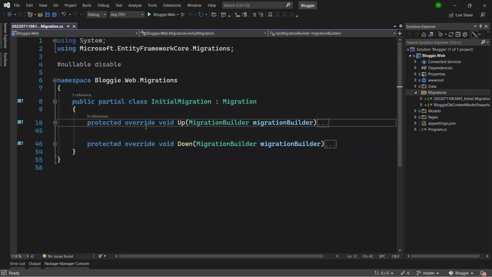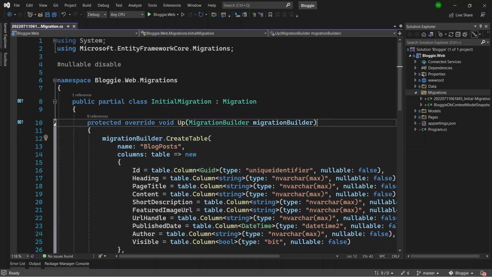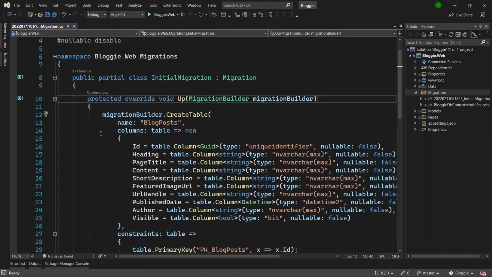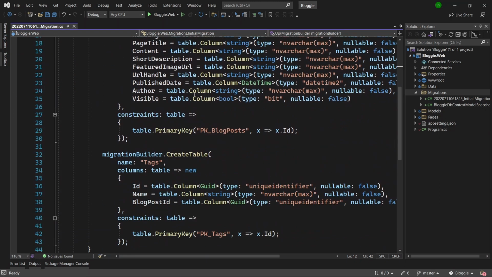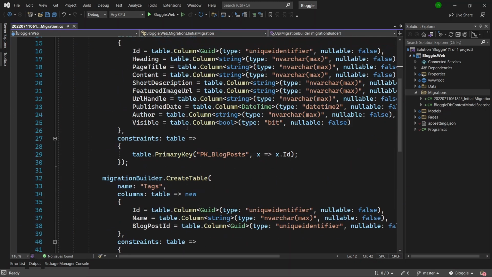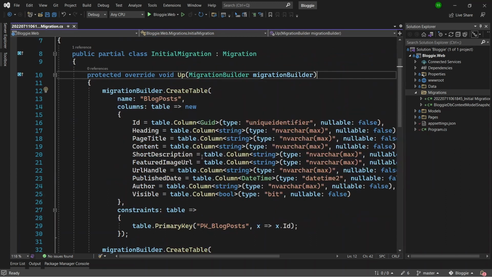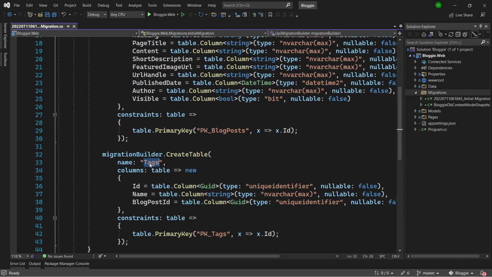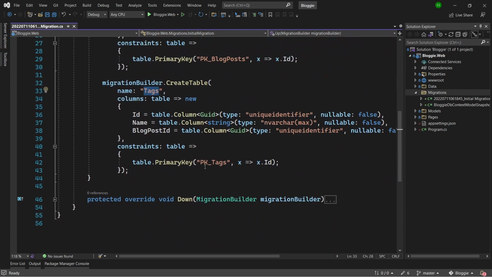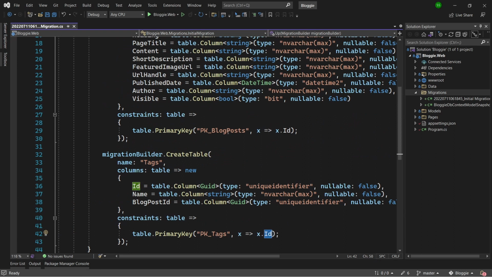It has two functions, an Up function and a Down function, and this is the file Entity Framework Core uses to create a new database or to edit a table. It has everything it needs to create this new table called BlogPosts, and then a new table called Tags. It has also given the primary keys, the Id being the primary key for the blog post.